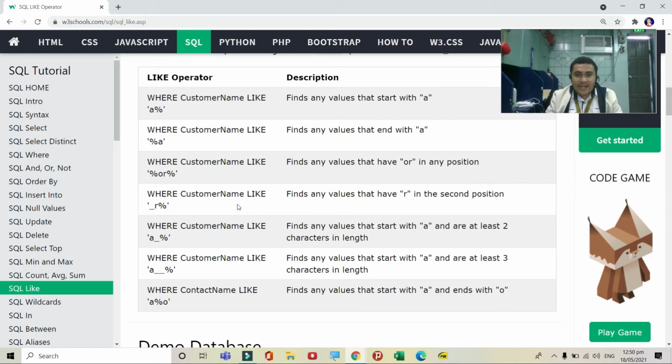Okay, we were wrong earlier. The meaning of the underscore here is this: if you came across an underscore, a single character, and then a percent sign, it means it finds any values that have R in the second position. Like for example, array. That has an R in the second position of the word.